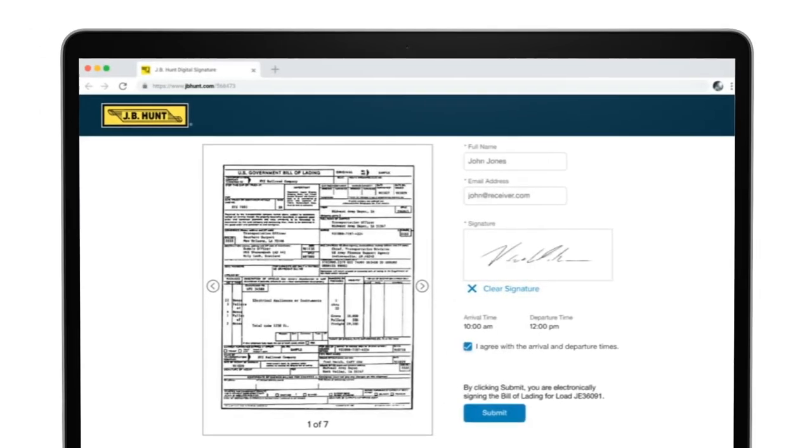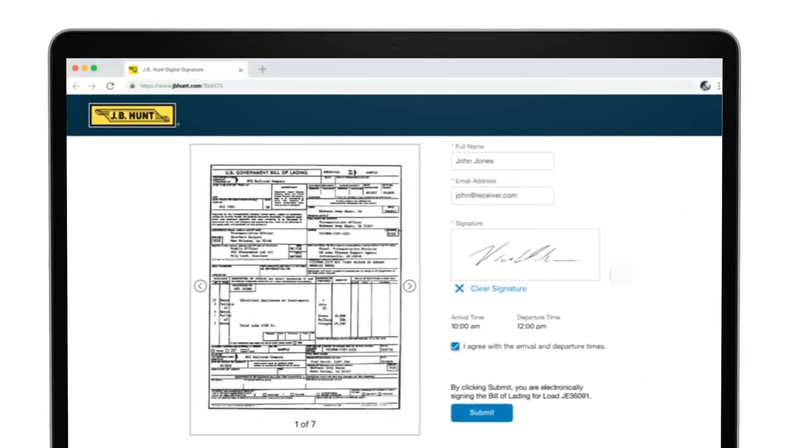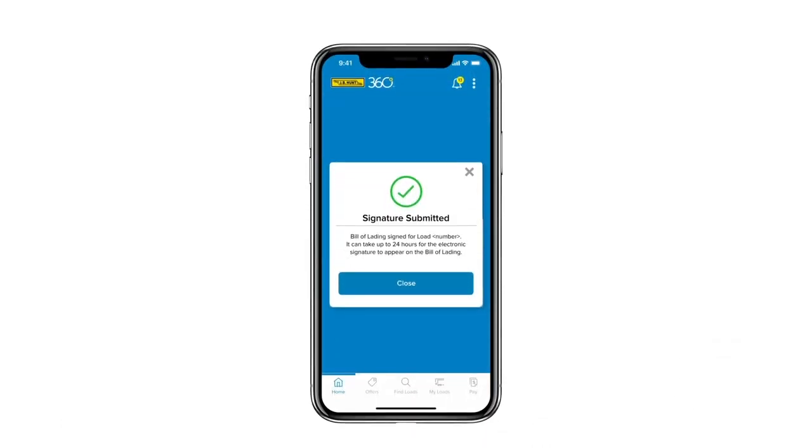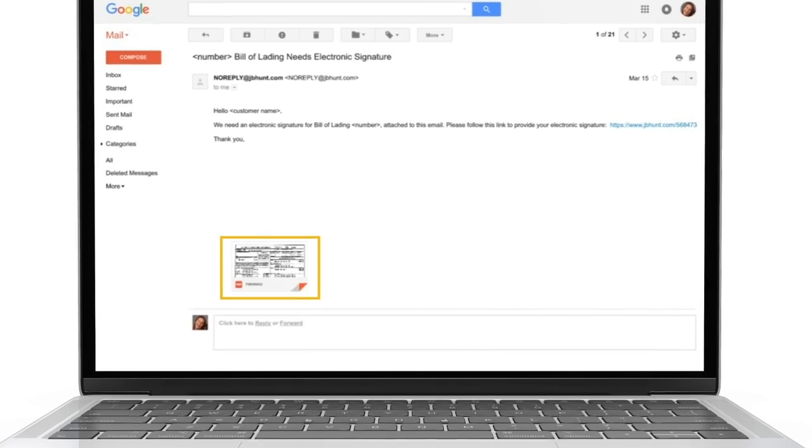Enter your name, email address, and electronic signature, accept the terms, and click Submit. The driver's notified that you've e-signed. When you finish signing, you can download and print a copy.